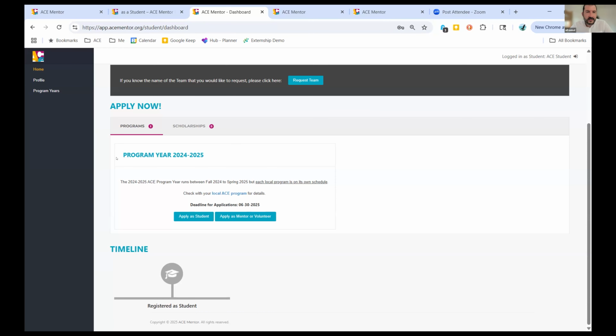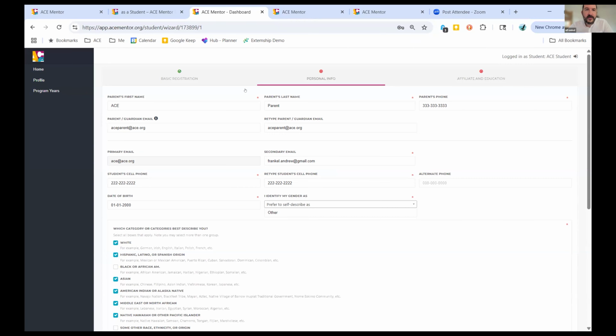So you can look down here and see any available programs. This is also where you'd see other opportunities that you'd be eligible for, like scholarships that might be available towards the end of the program year if you're an upperclassman. But for now, we have this open program year registration. So again, you want to make sure you apply as a student and not as a mentor or volunteer. Okay, so now that you've completed the basic registration, you now have two more registration steps here to complete in order to register for the current program year and the ACE affiliate program that's closest to you.